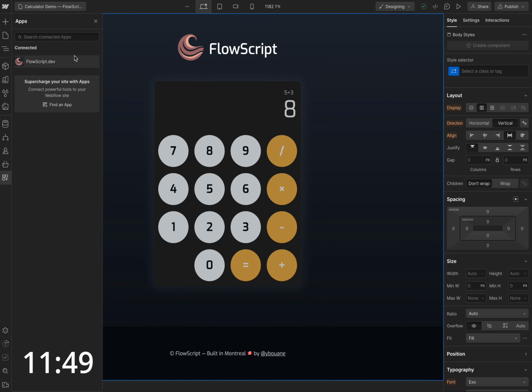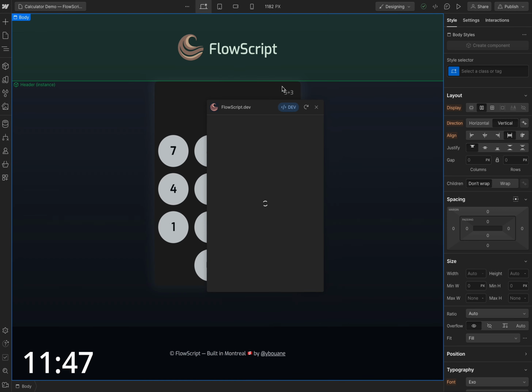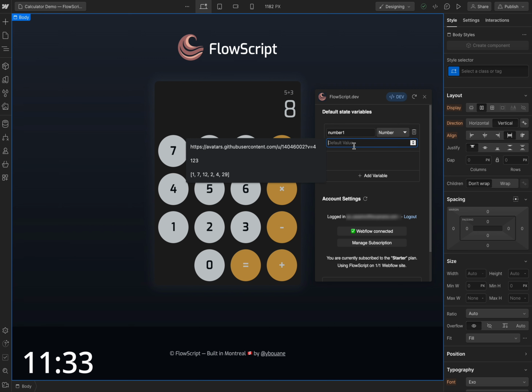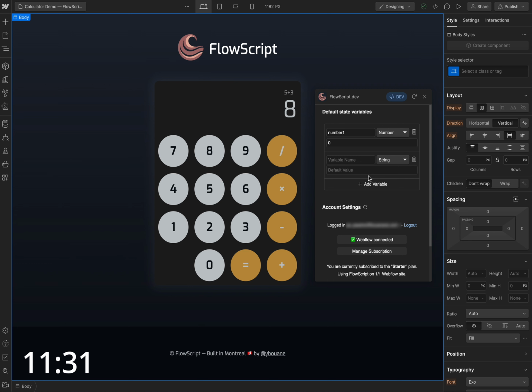Now that the design is done, we can start working on the functionality. First, we open the FlowScript plugin. We'll define three state variables: number 1, number 2, and operation. When the user starts entering a number, we will be updating number 1.